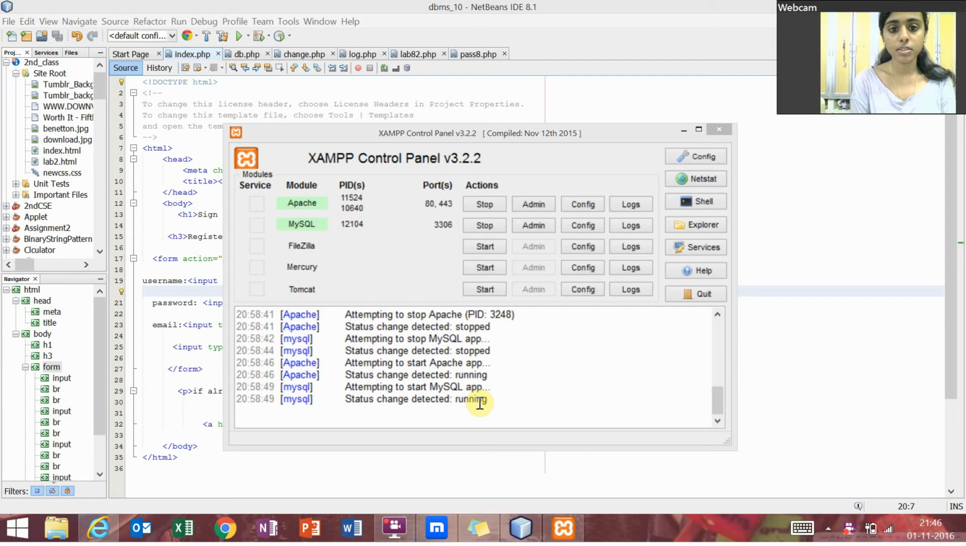Lab exercise 10, that is using PHP and SQL. So basically, first of all, the tool that we need here is NetBeans, on which we will write our PHP code, and then XAMPP, from which we will retrieve the values which are stored in the database.